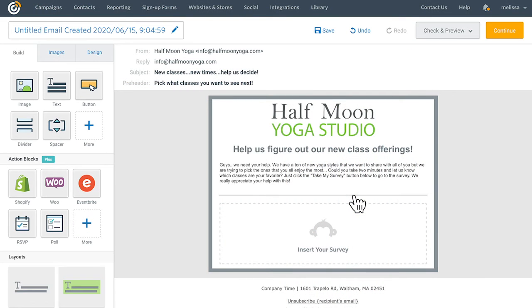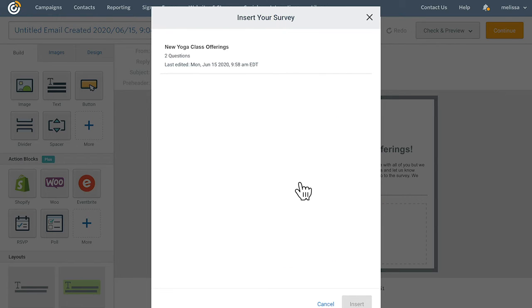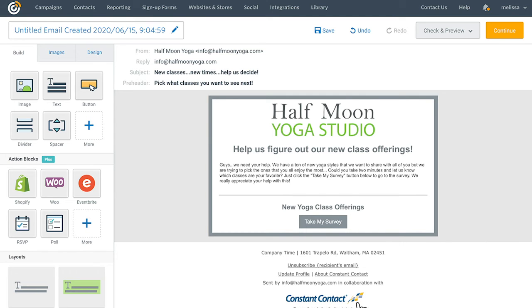Now that your account is connected, click to edit your block once more and then choose the survey you want to insert in your email. Once you're finished, you should have a button in your email that is automatically linked to your SurveyMonkey survey.